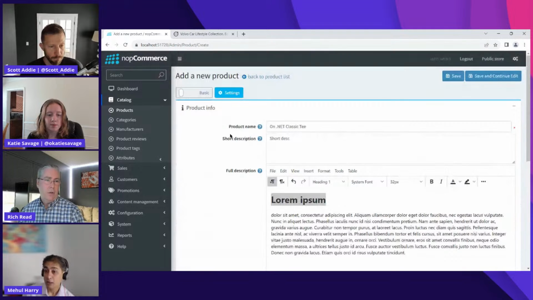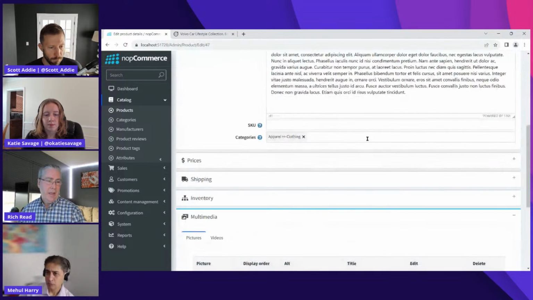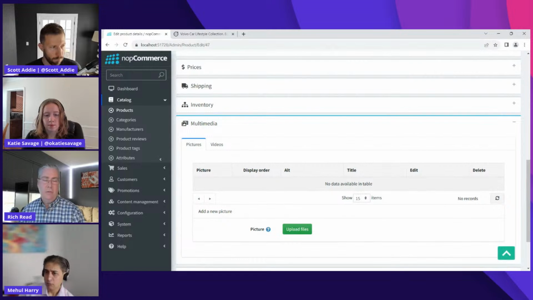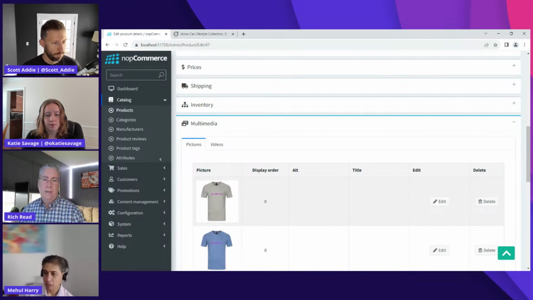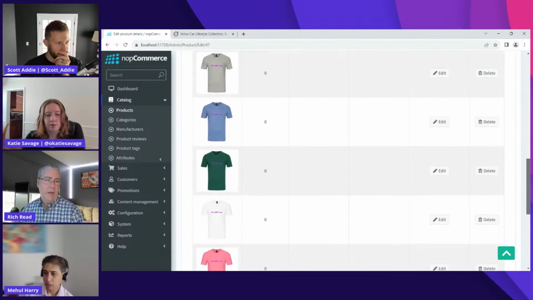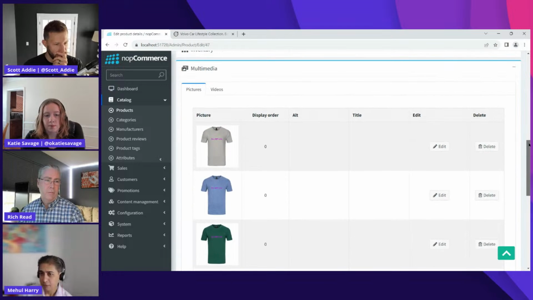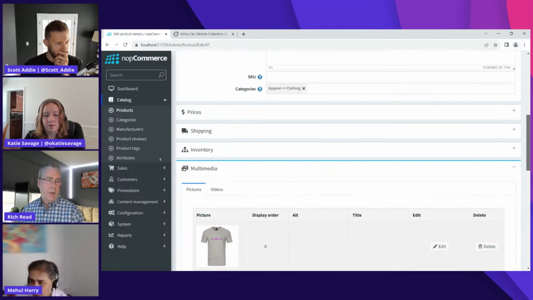Let's go ahead and save this for starters. And that will allow us to upload some photos. They make it really simple to upload photos. I'm going to just drag a bunch of photos in here. And here we go. We've got all of our product photos set up.